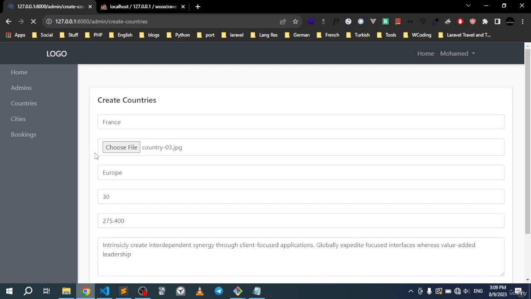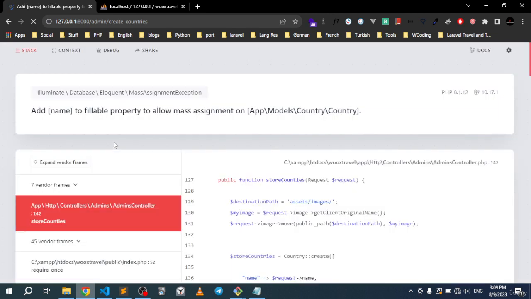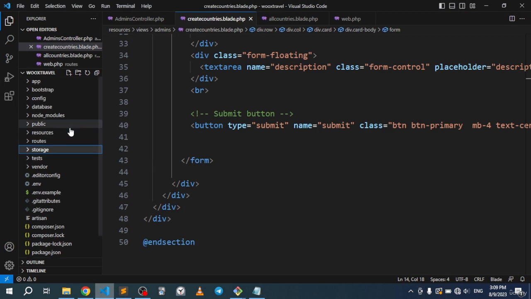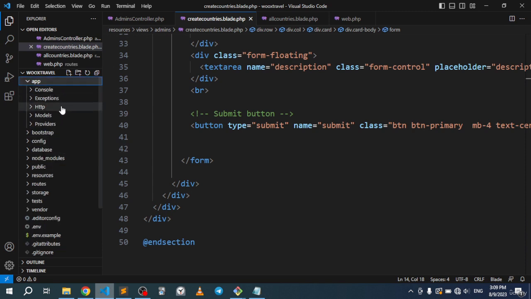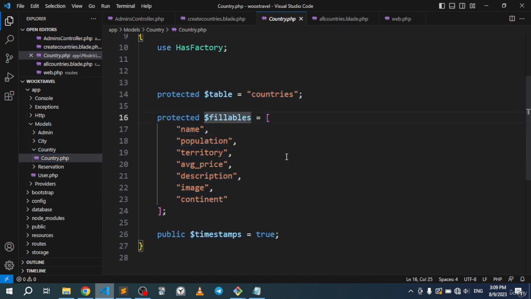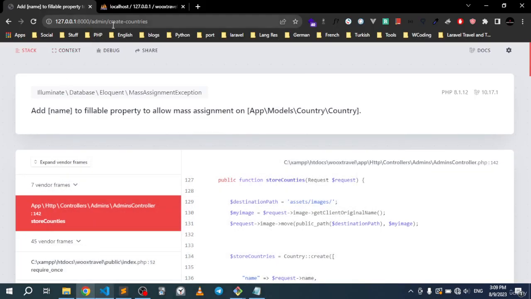All right, so yeah, we have an error. Unbelievable. So what do we have wrong? Remember that error that we had when we tried to create the booking? This is the error that we have right here. It's the same error. So if we go to models, if you go to country, you will see this like that. We have fillables right here. This should only be fillable like this. So save, and let's go ahead and refresh.